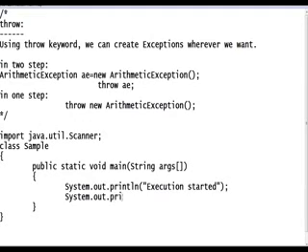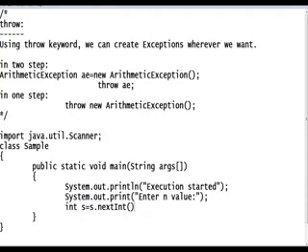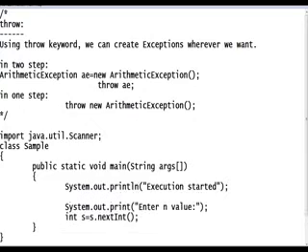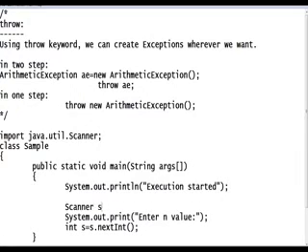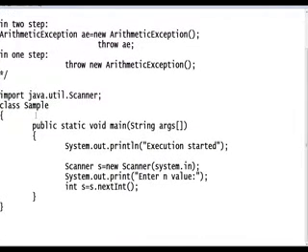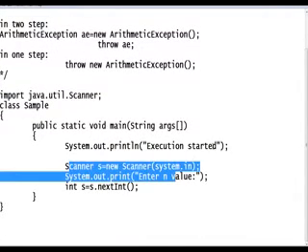Take the n value. I want to enter the n value. System.out.println, enter n value. I use print so the cursor will be in the same line. How to enter the n value? We can write int n equals s.nextInt. What is s? We need to create s. S is a Scanner class object. Scanner s equals new Scanner of System.in.